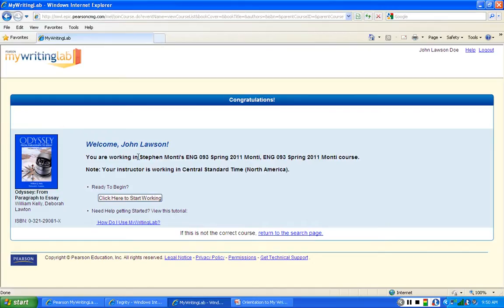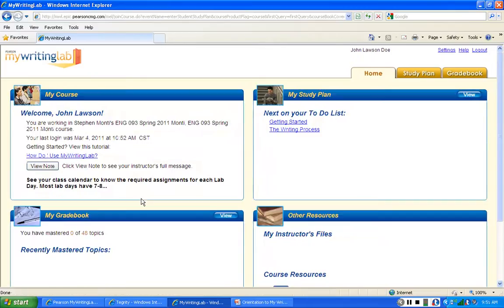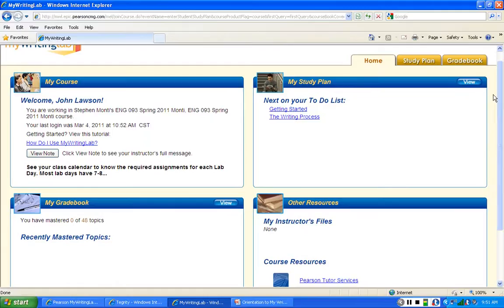It's confirming which class that code belongs to. I can click here to start working. From now on, when you log in, it won't bother you with all that. It'll just take you straight here. This home page is not particularly useful to most people. You probably want to go straight to the study plan in this second tab.